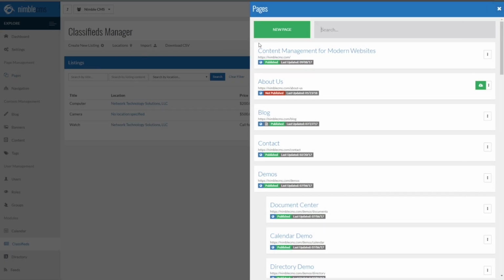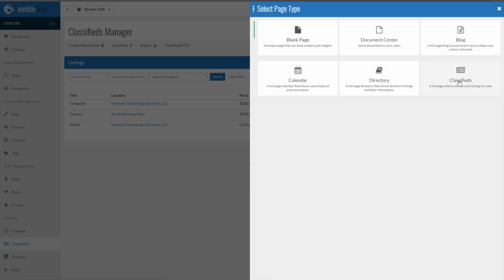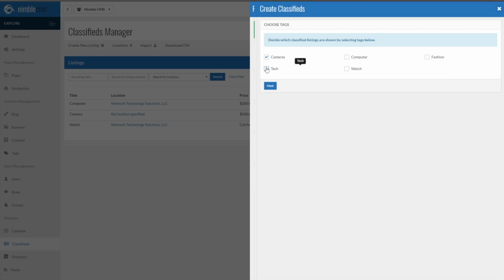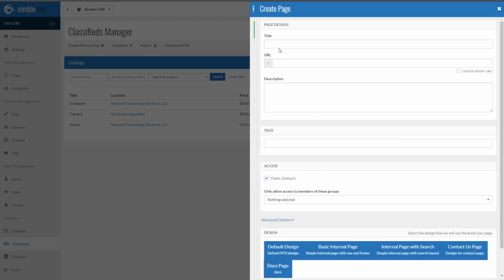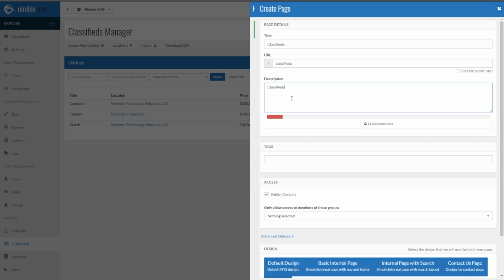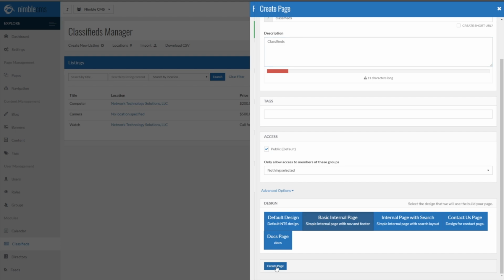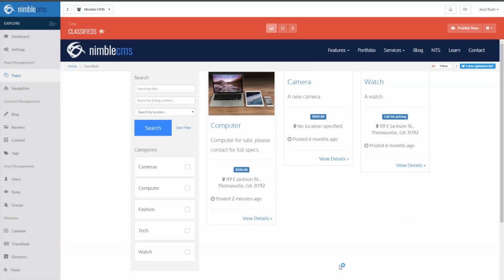Click on Pages on the left, and then New Page, and then Classifieds. Here I'll select all of the tags available in Classifieds in order to have them populated fully. Click your Next button, and then give your page a title. Give your page a description, and select the page design.